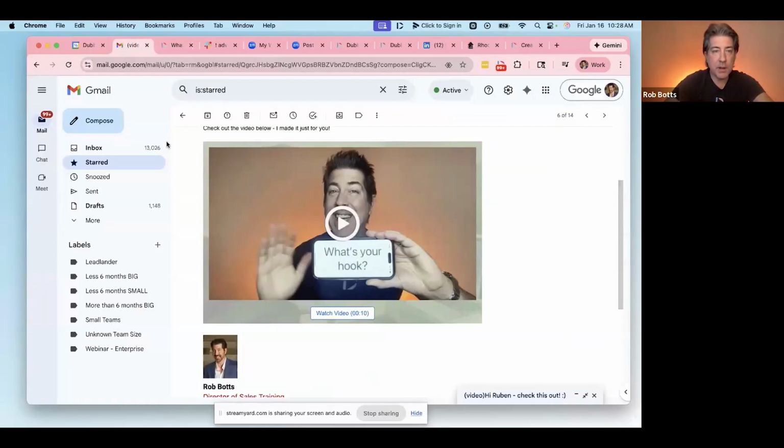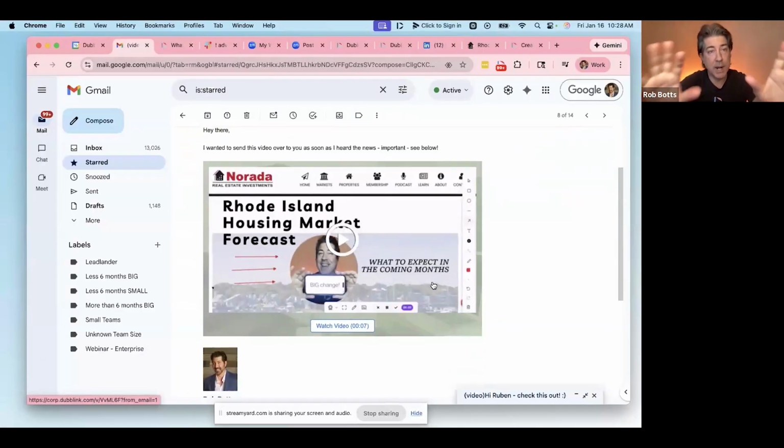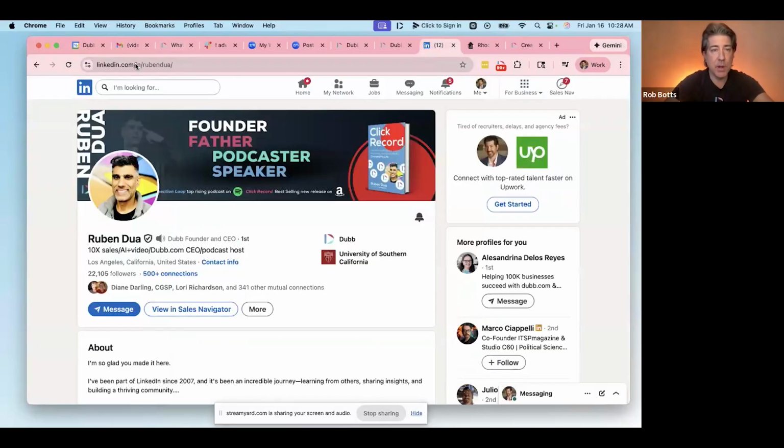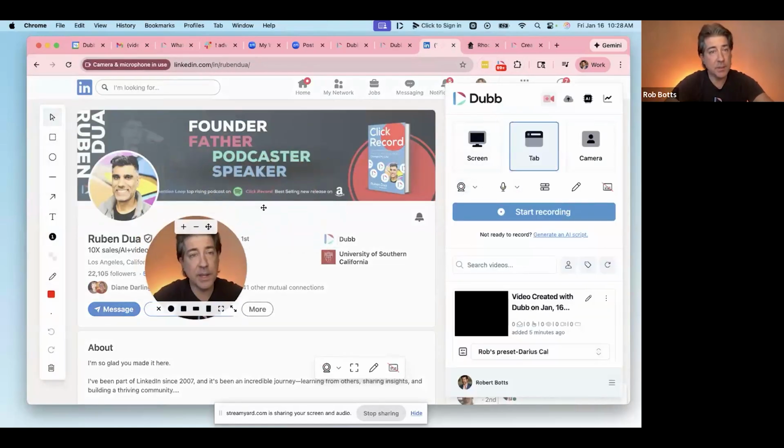Now, the next way we're going to look at how to record is the Chrome extension screen recorder that we mentioned in the beginning, browser-based. Any website that you want to be on top of like this. We're going to use LinkedIn as an example. So let's just say I want to reach out to Ruben. I'm going to get the Dubb Chrome extension, click it here at the top, and when I click it here, it's going to put me physically on the page.